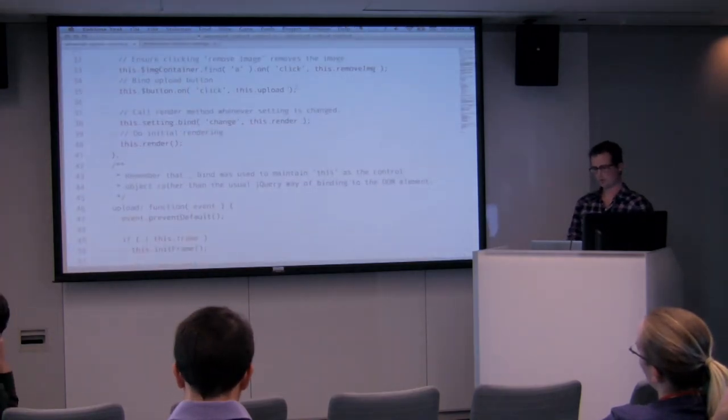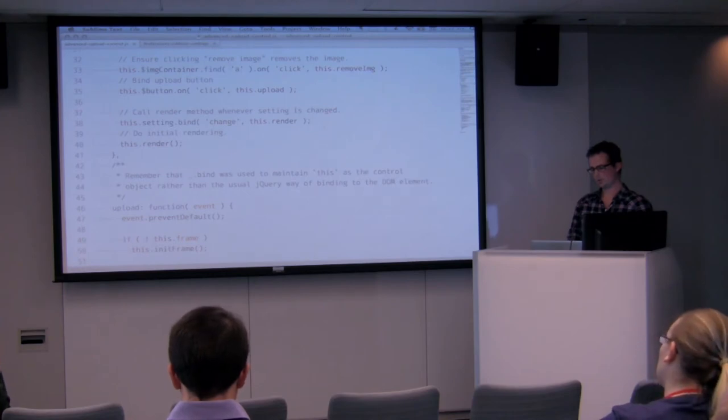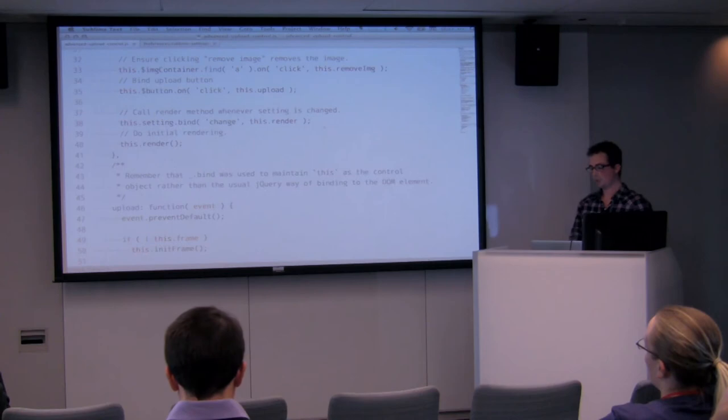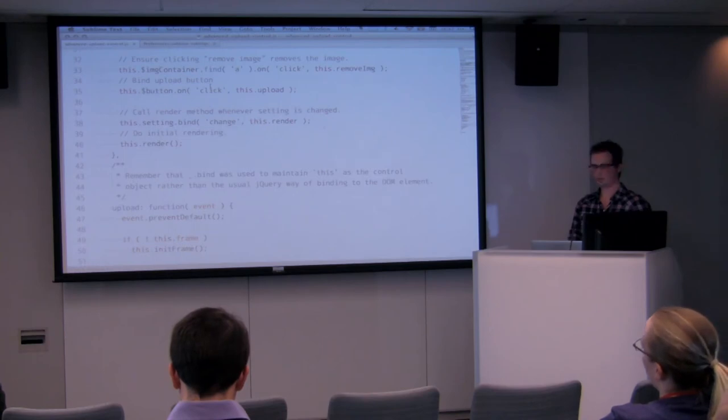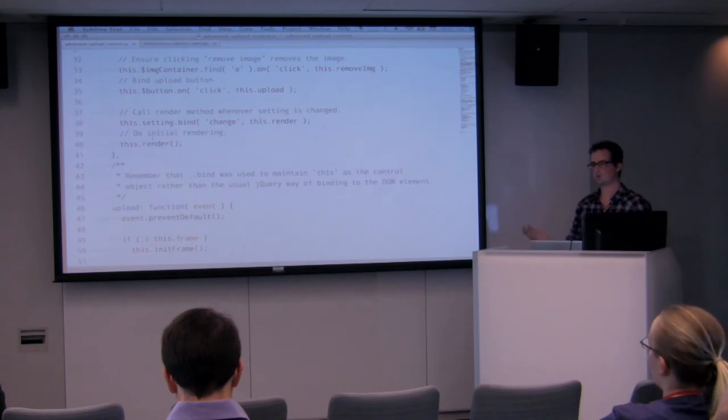So basically, when we click on that link, we're going to remove the image. When we click on the button, we're going to bring up the upload dialog. So those are the two DOM events we're going to react to. And then we're binding to the settings change event to call the rendering function. And then we're just going to do the initial rendering, since the control just got set up.